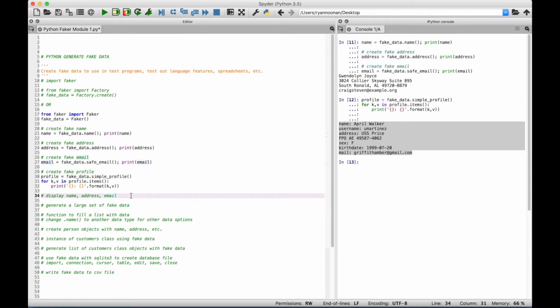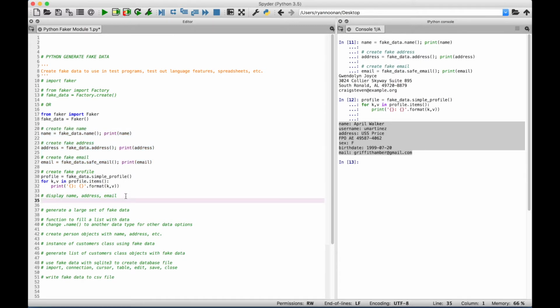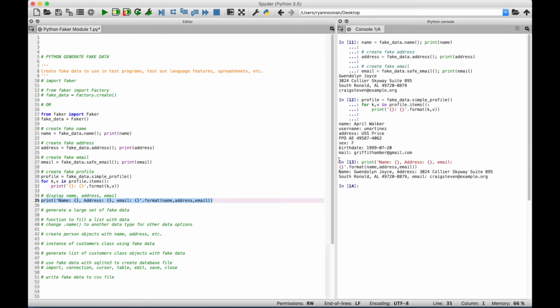In our next example, let's take this fake data that we created here earlier and put them into a print to display them all at once. Let's go ahead and select it and run it. And you can see over here in the console, this is kind of just another way to create a fake profile. We have our name, our address, and our email.